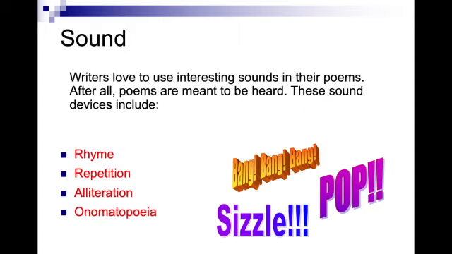Another part that is used in poetry is sound. Writers love to use interesting sounds in their poems. After all, poems are meant to be heard. Now, these sound devices include rhyme, repetition, alliteration, and onomatopoeia.